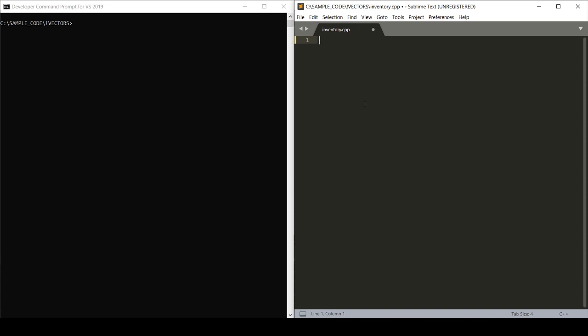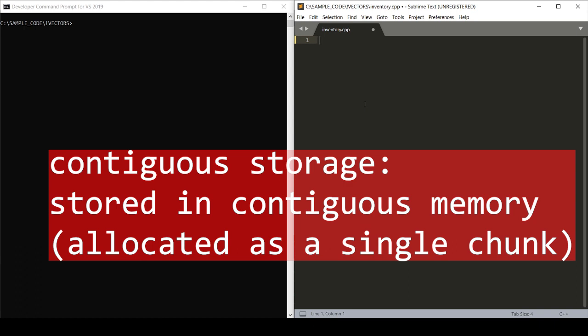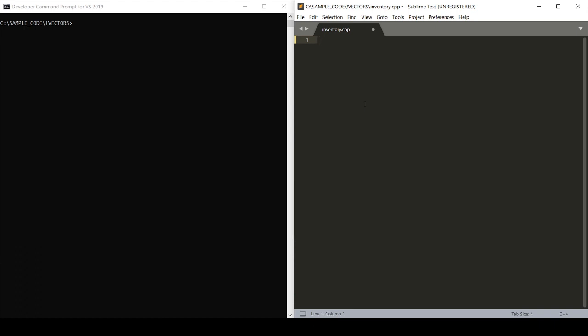Hey everyone, today I'll walk you through another data structure used in C++ called a vector. Vectors use contiguous storage like arrays, meaning memory is allocated as a single chunk. Unlike arrays, with vectors we don't have to store the size as a constant.